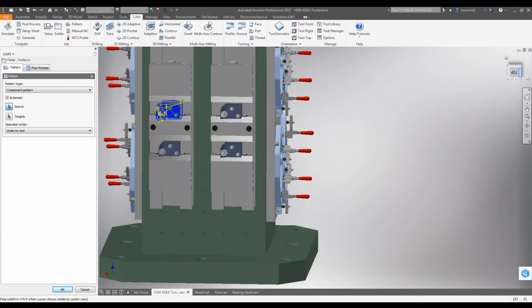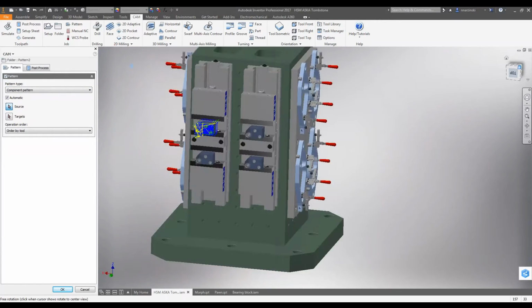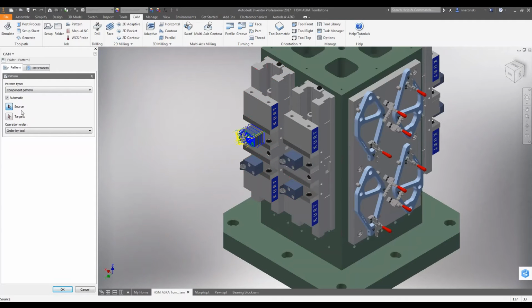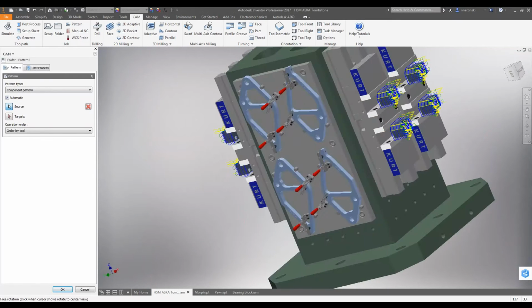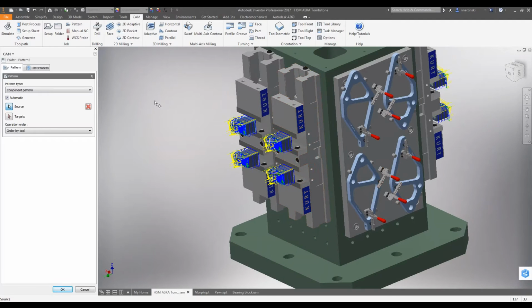So as long as you have everything laid out the way you want it to be set up in your machine, you can just select the source. The software's smart enough, intelligent enough to go in and find all those other parts that have been placed into the assembly here. So I don't even have to select the targets. I've got the automatic button checked. You can see it added toolpaths for all those other components.